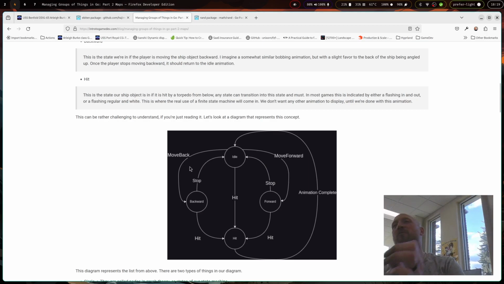And same with move back. When we hit the back key, it calls move back and puts us in the back state. And then when we pick it up, it moves us to the idle state. And then any of these states can transition to the hit state. And the only way that we get out of the hit state, like I said, is this animation complete gets called, and it puts us back into the idle state.